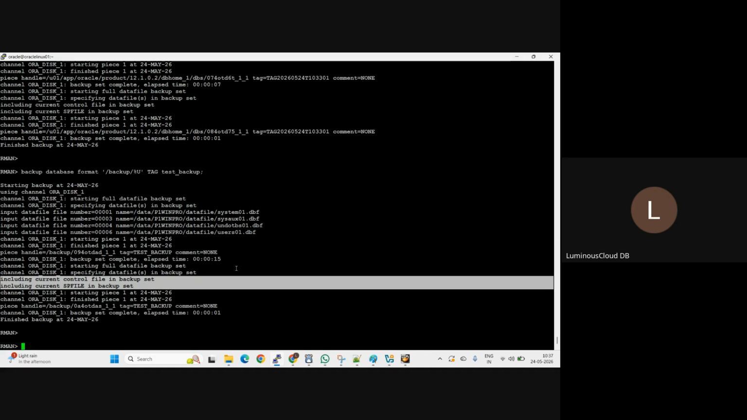What are there? Backup piece is there. Backup set is there. Format, tag, and channel. These all are the five important terms of RMAN backups. Done. Very good. Next, we are talking about the backups.